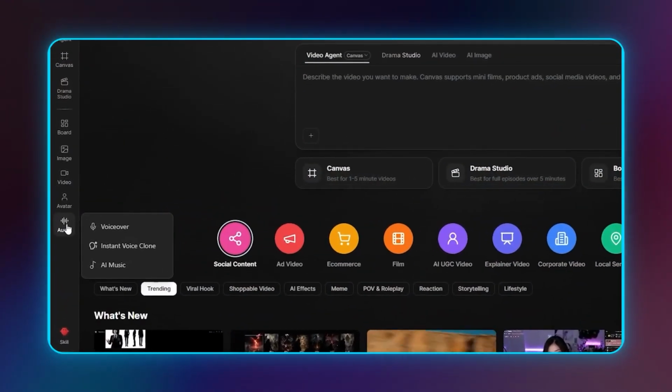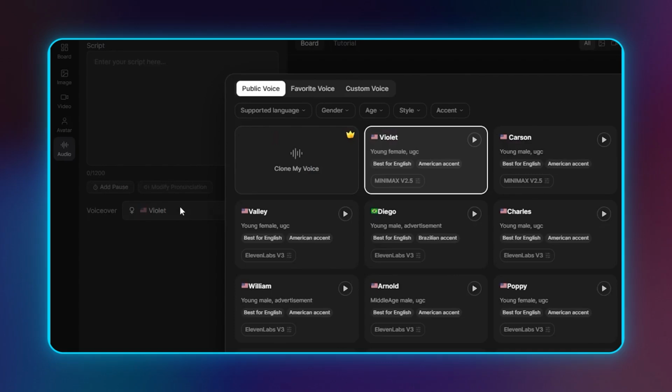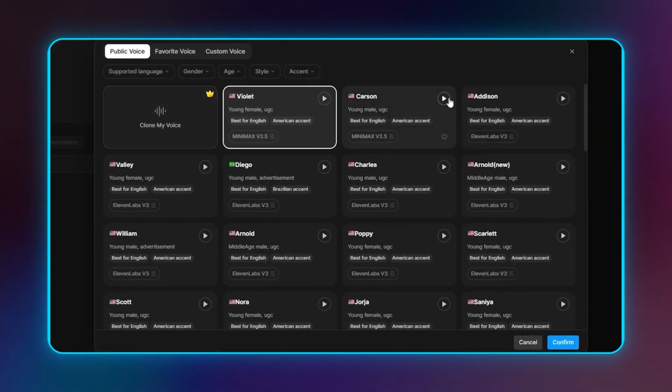Another useful feature is AI voice generation. TopView supports multiple languages and voice styles. Let's compare a few examples.